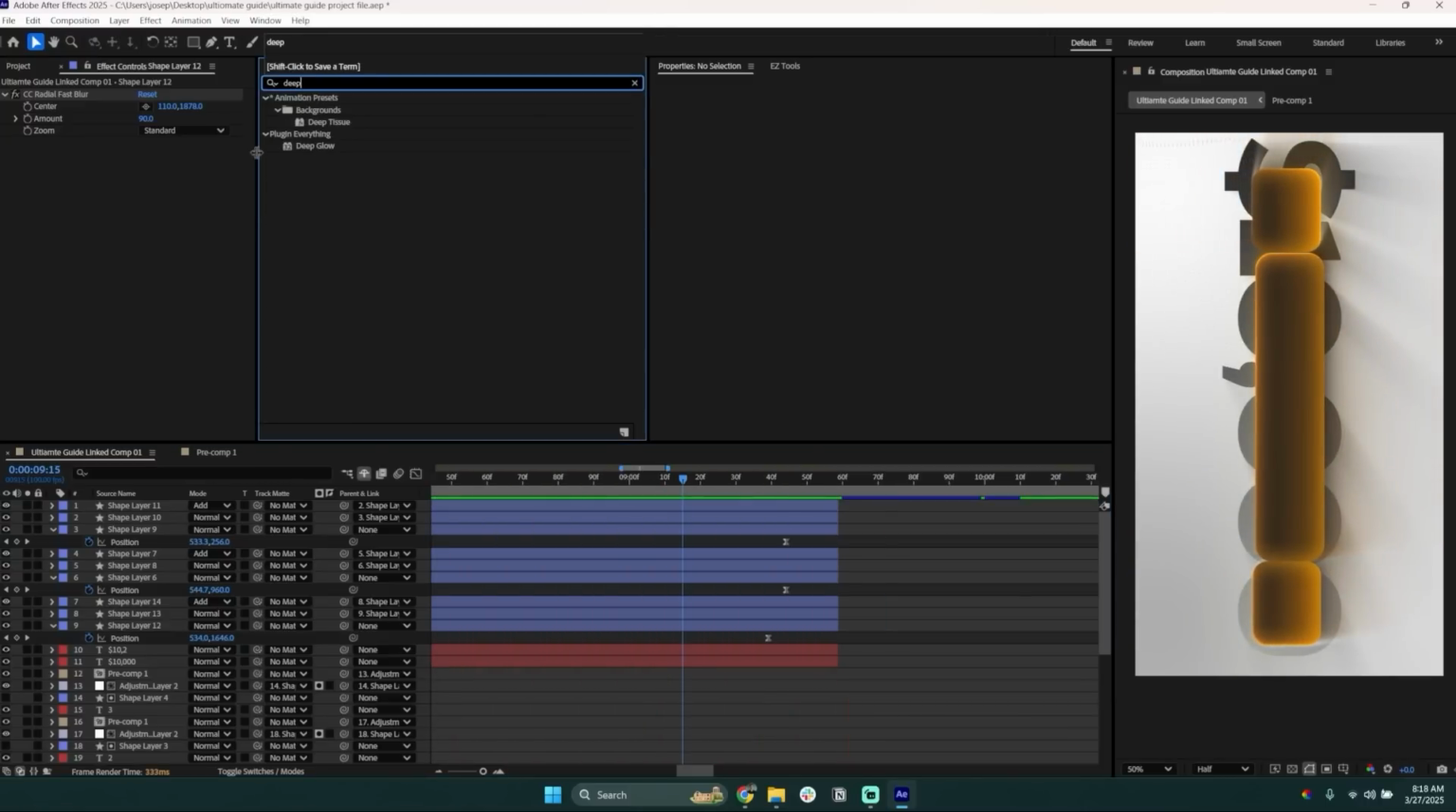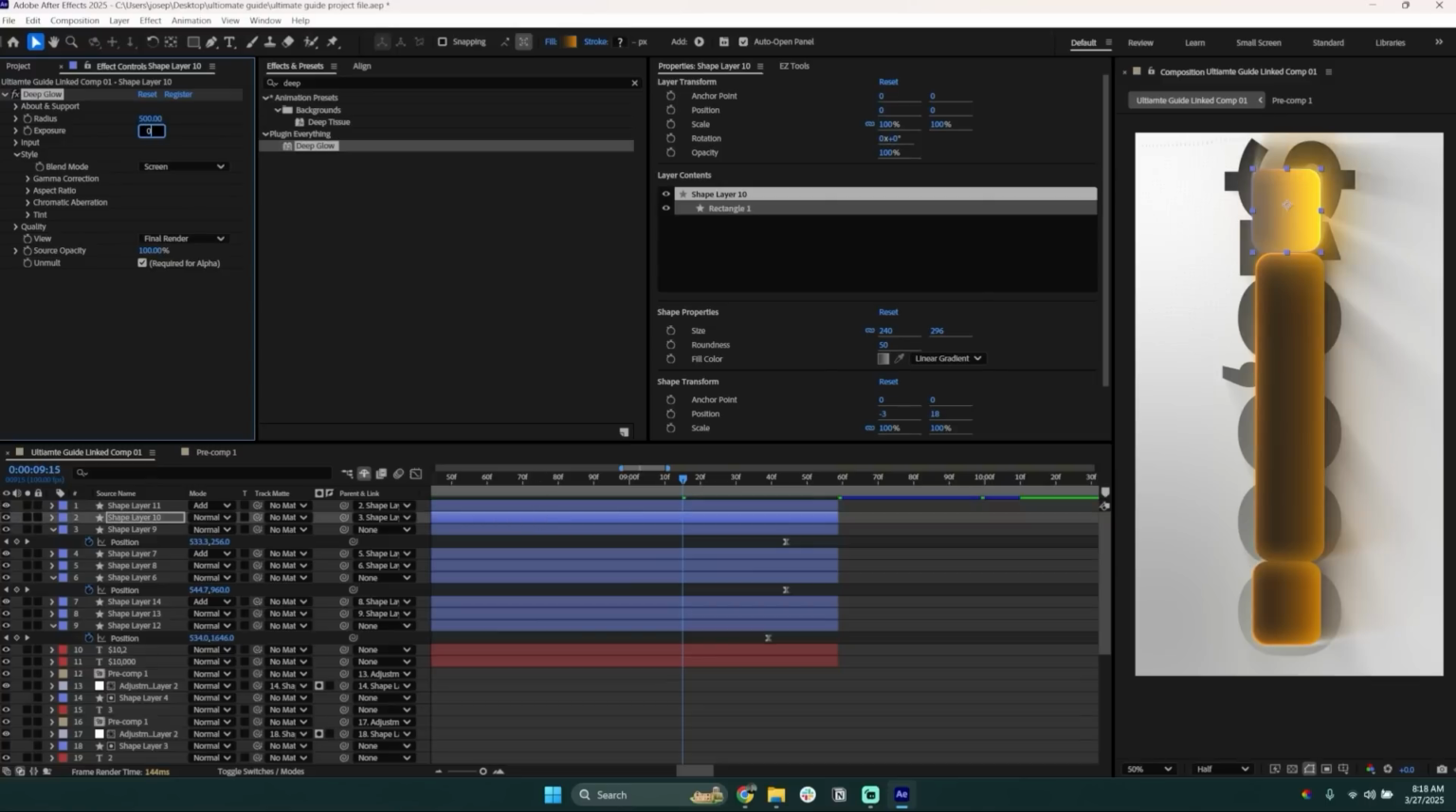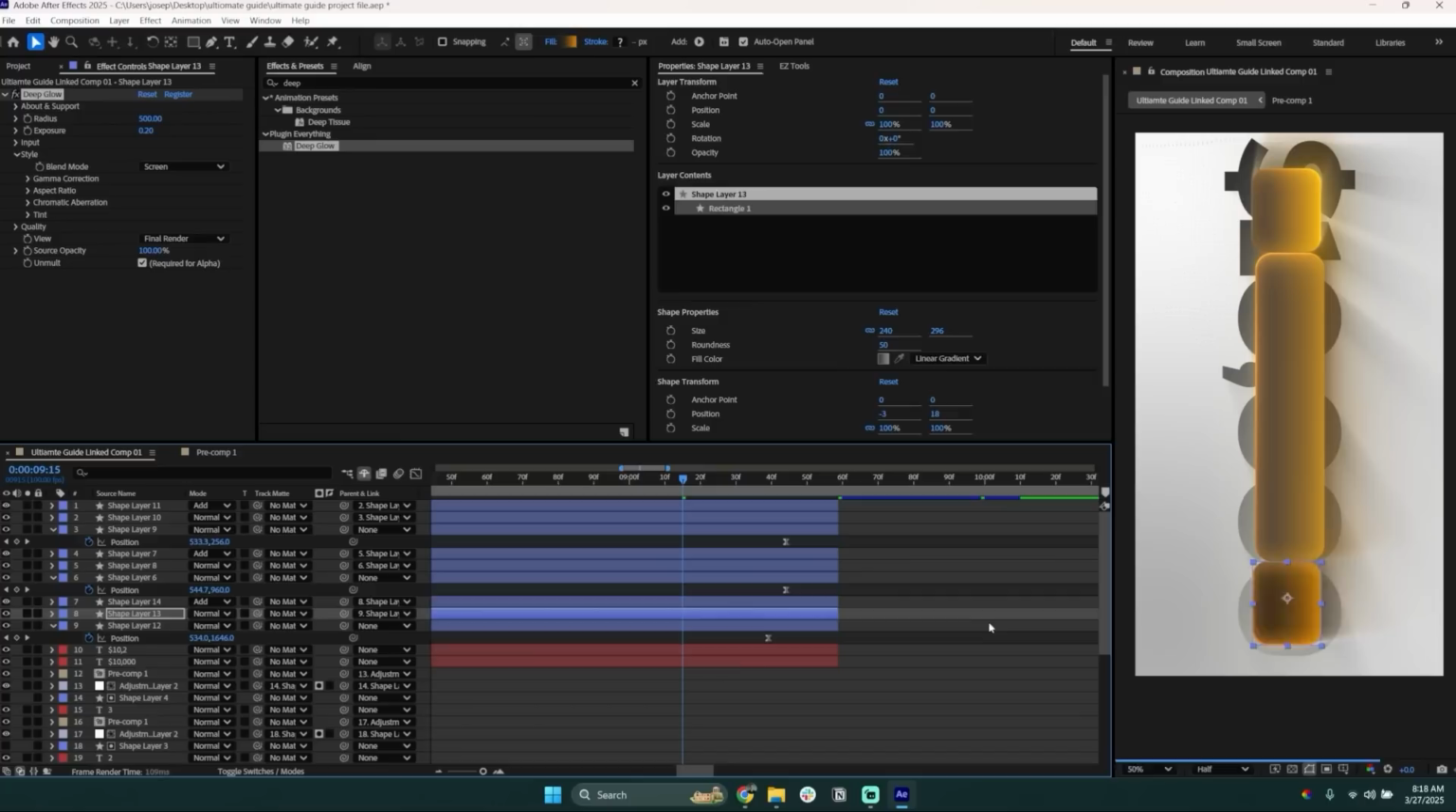Now one final thing I want to do is I also want to add a deep glow to the shape layer with the colors and simply tone down the exposure to 0.2. Let's copy this deep glow and add it to the other 2 shape layers with the linear gradients as well. And ladies and gentlemen, that does it for our first animation.